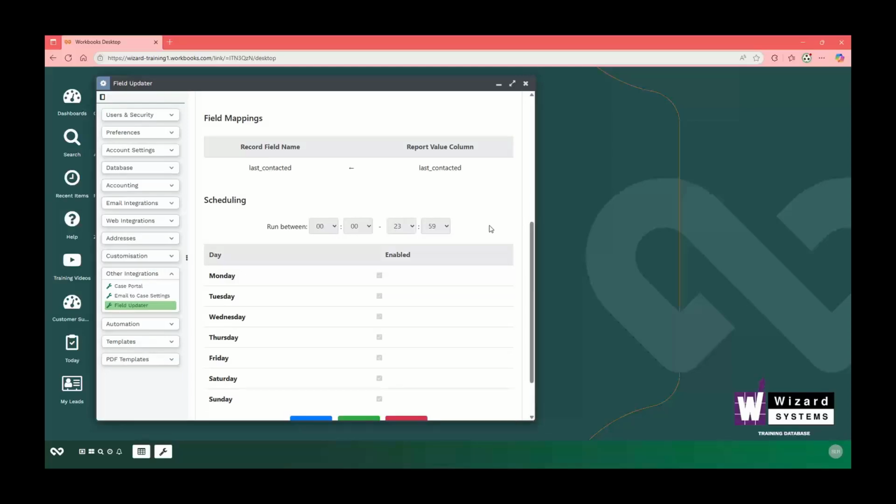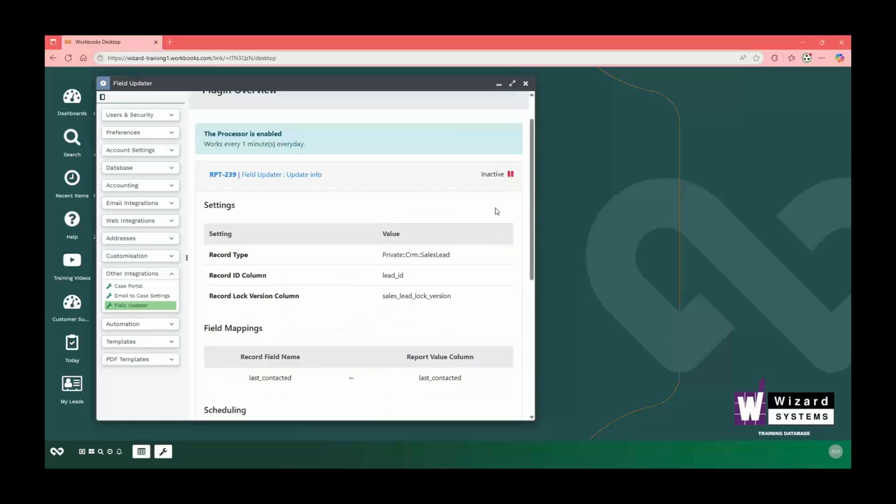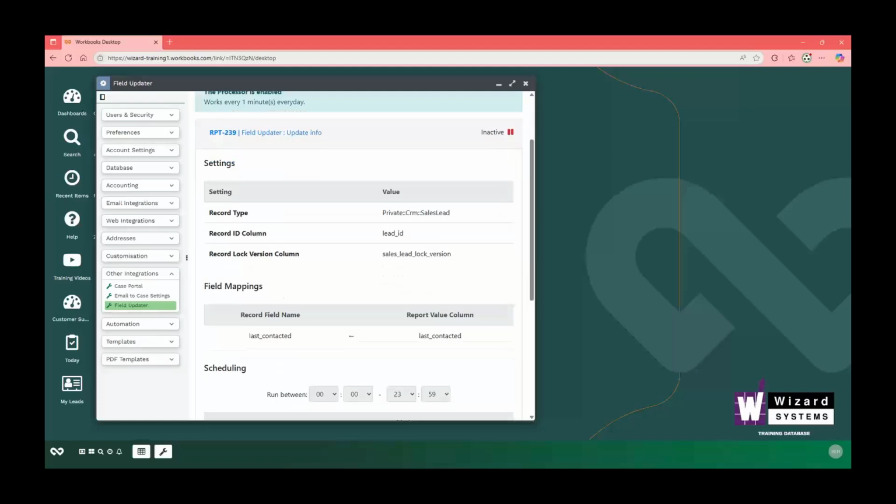Now, by default, it's going to run every minute of every day. It just runs in the background quietly for you. But you could have it update a field maybe just out of hours, or just to do something on a Sunday night before the working week. You control these, and each field updater that you add can run on its own schedule. So what does all this mean?